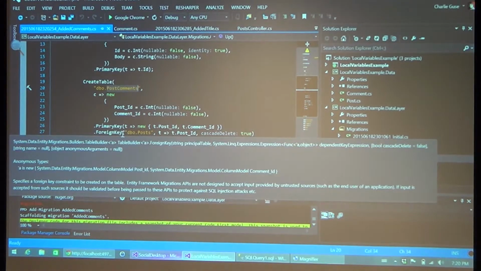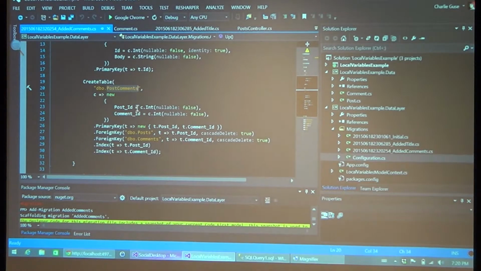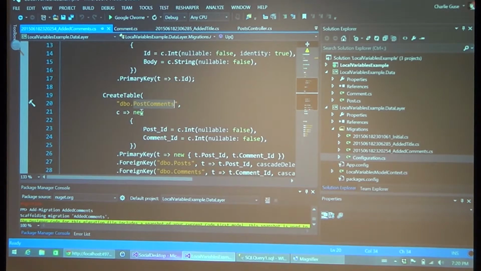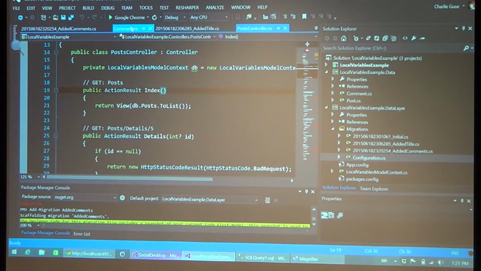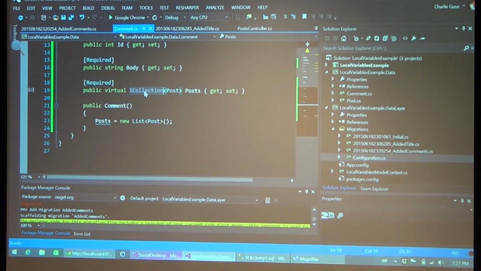So you don't ever have to worry about this, because you don't really care about this junction table. It needs to be there to keep your database and your foreign keys in check, right? I just have two. I have an ICollection on this side and an ICollection on that side, and now it creates that table in between for us.